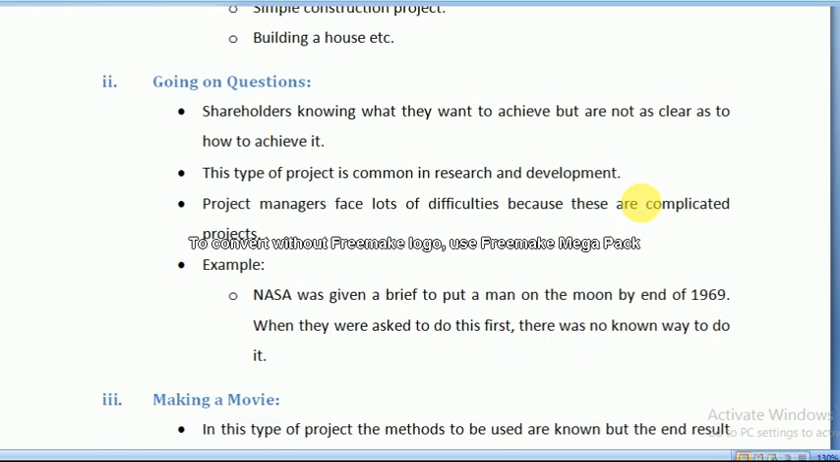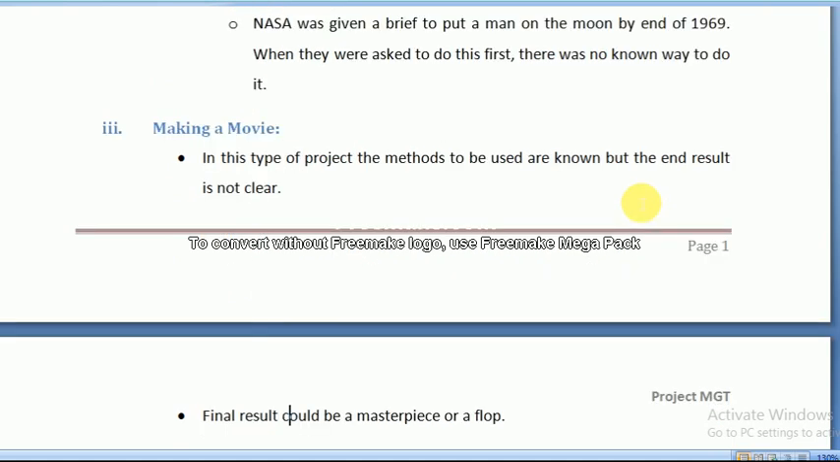Our third type, hope you will understand, is making movie projects. This is a type of project. We will discuss this topic in our upcoming lecture, inshallah.